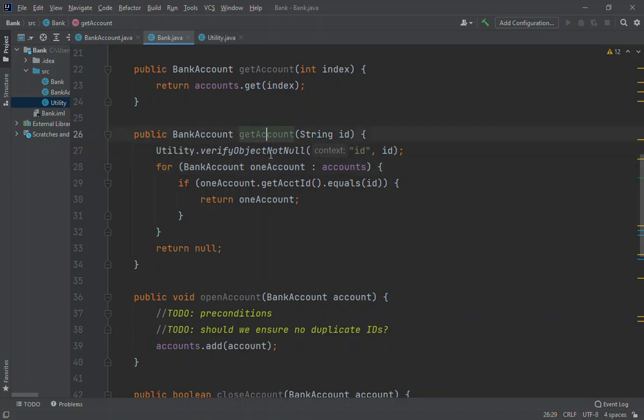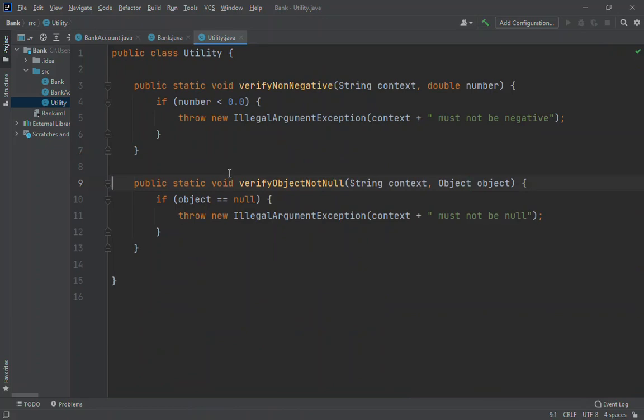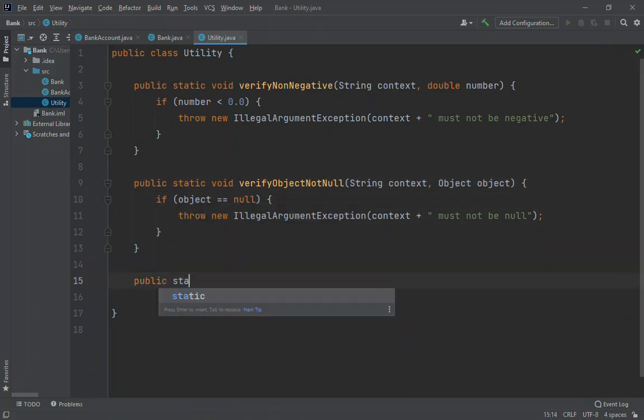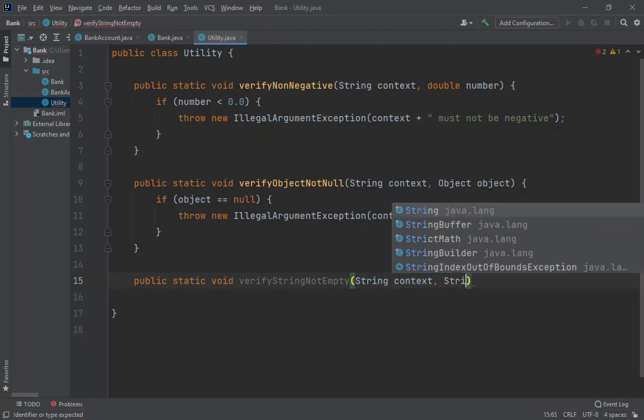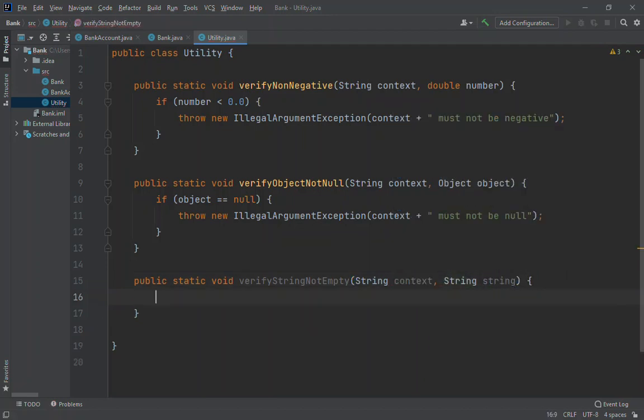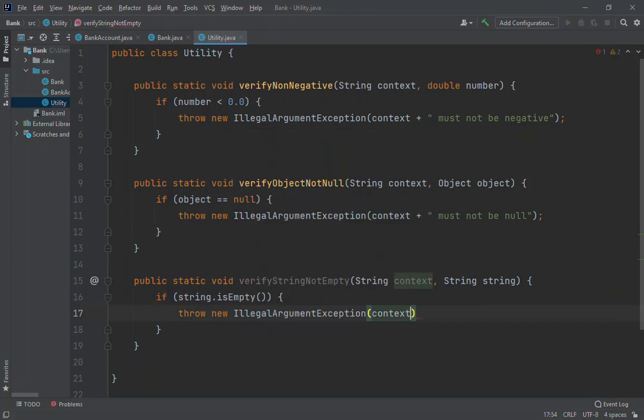Okay, so in getAccount, now we have the check to make sure that the string is not null. We might also want another one that checks for empty strings. So for instance, public static void verifyStringNotEmpty. Seems like a lot, but why not? Context, and then here we can really pass a string. We don't have any other context, we'll just call it string, and then we can say if string is empty, I like that one, isEmpty. If the string is empty, throw new IllegalArgumentException, context plus must not be empty.